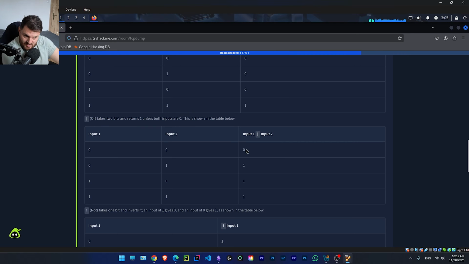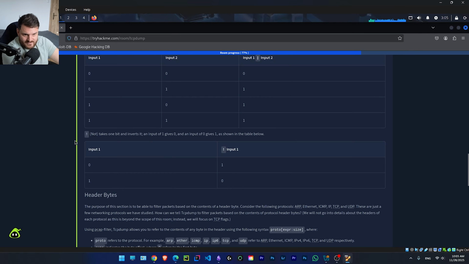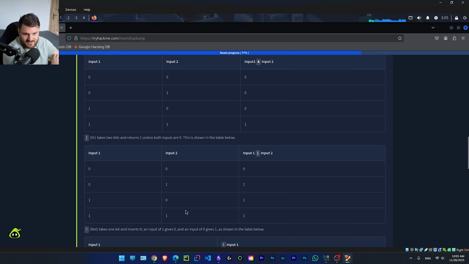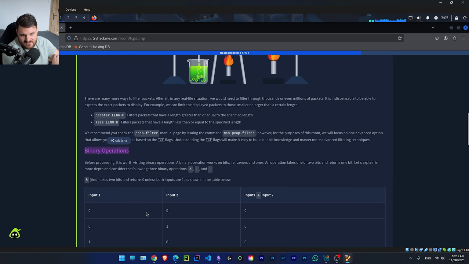0 or 0 is 0. 0 or 1 is 1. 1 or 0 is 1. And 1 or 1, it's 1. NOT takes 1 bit and inverts it. An input of 1 gives 0. An input of 0 gives 1. Very, very simple, the NOT operator. Is not 0, well, it's 1. Is not 1, well, it's 0. It's just a binary operator.